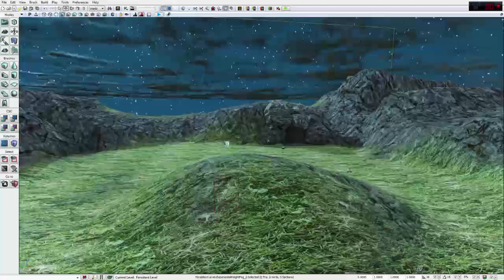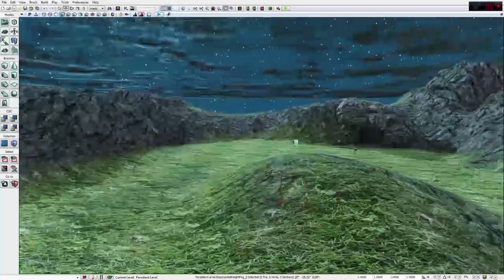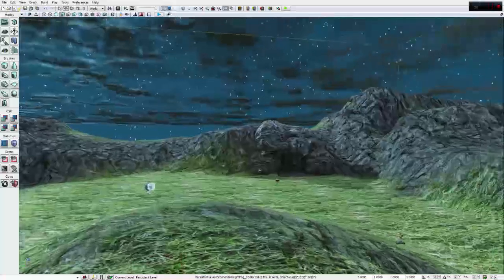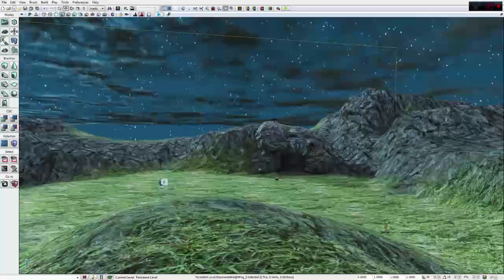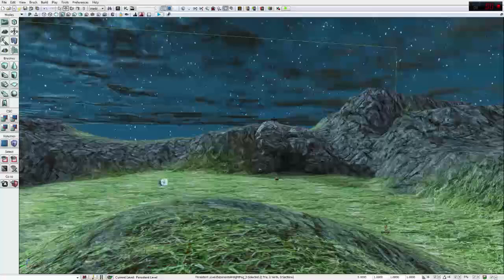Now, I went ahead and set up a little map to demonstrate a little Kismet, a pretty simple Kismet event that you can do that is rather interesting and allows you to do some pretty powerful things if applied to larger things than what I have right here, very simply.